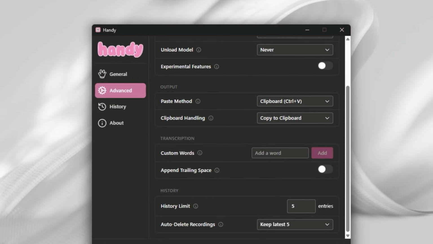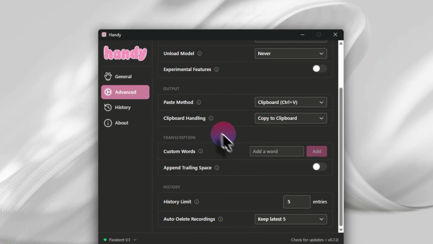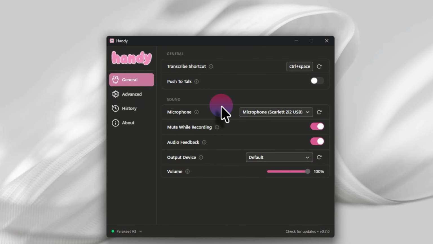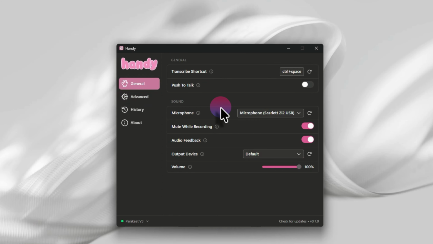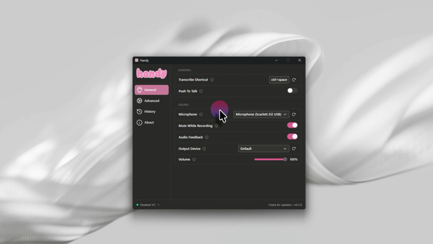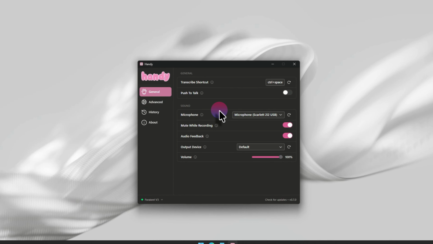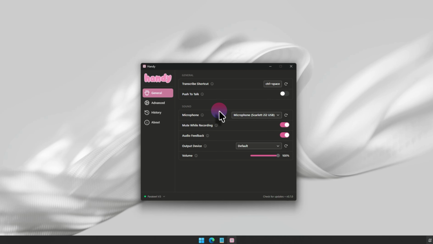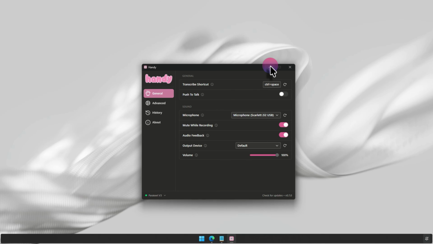And there you go. Handy is an amazing tool for anyone looking to speed up their workflows on Windows, Mac, or Linux. It's free, open source, and keeps your data private by running completely offline. So head over to handy.computer to download it today and start reclaiming some time.